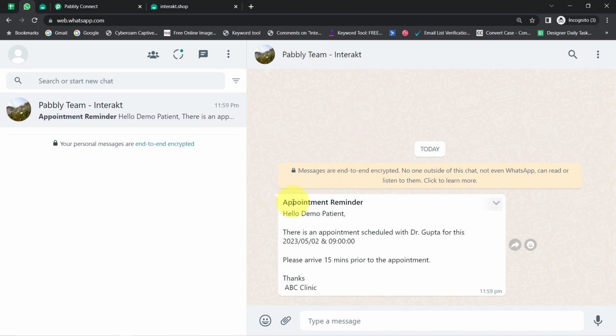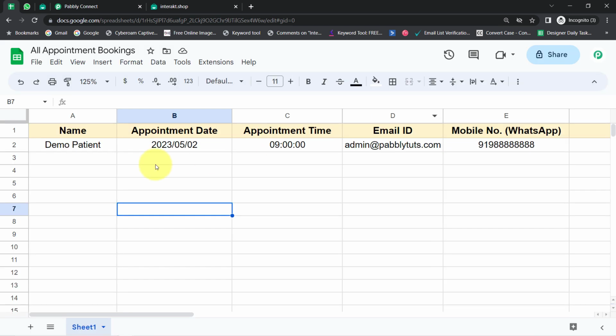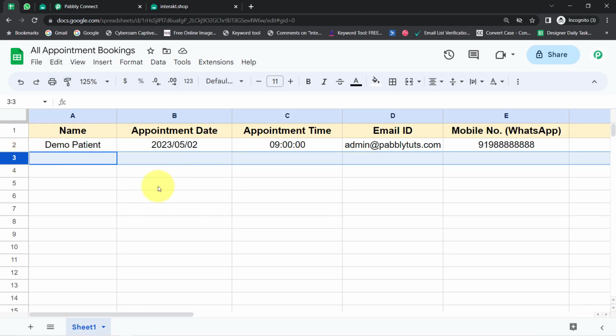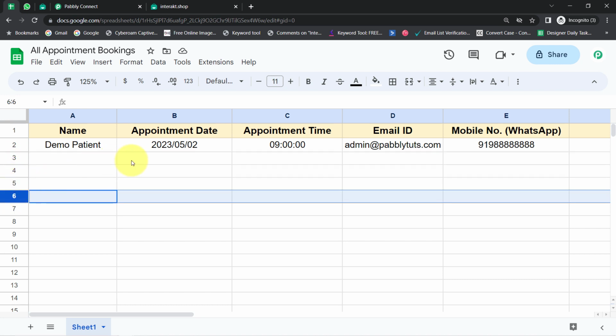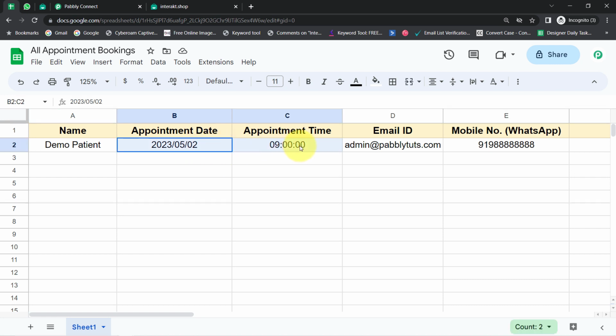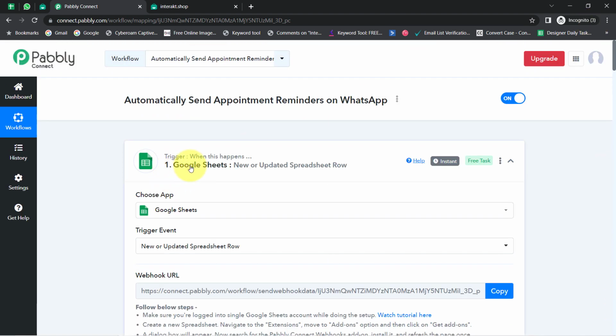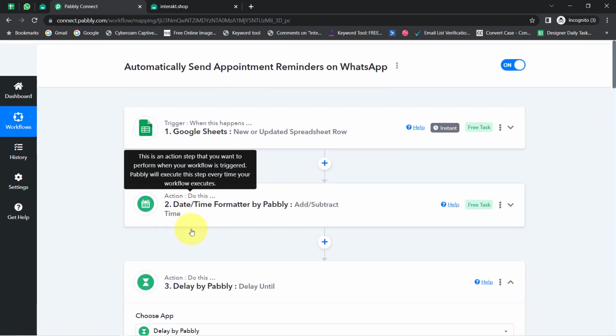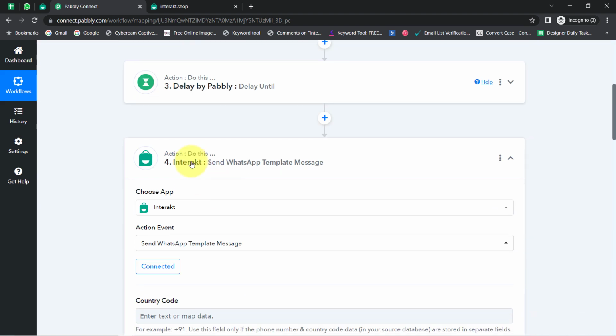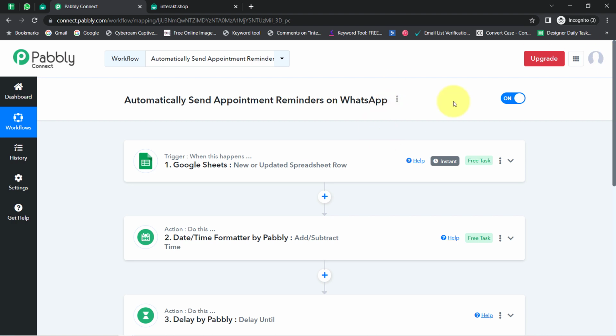Basically, the appointment reminders will get sent automatically using this Interakt application. And in this case, I have added all my data. I have collected all the details of the appointment into the spreadsheet. So what will happen, every time you collect the details of a new appointment, an appointment reminder will be scheduled automatically 1 day before the actual date of the appointment. You do not have to do anything manually. Simply set this automation inside Pabbly Connect just once, and after that you can sit back and relax, because Pabbly Connect will take care of all the tasks in the backend. You do not have to do anything manually.